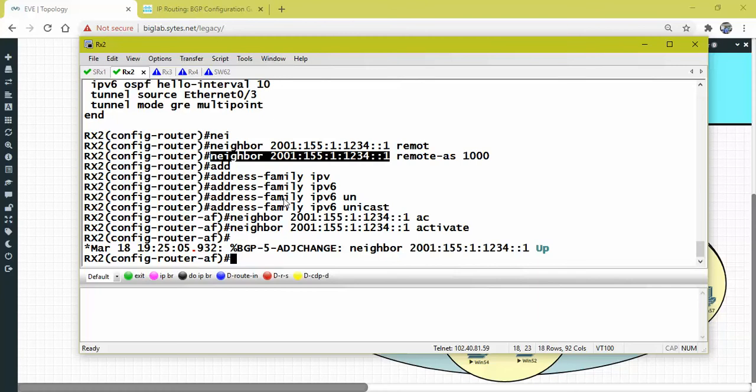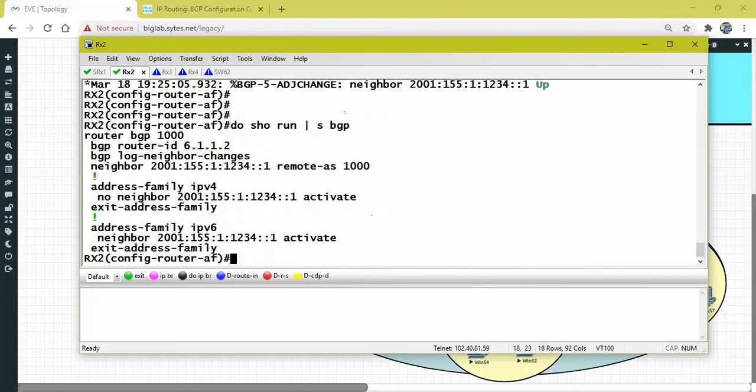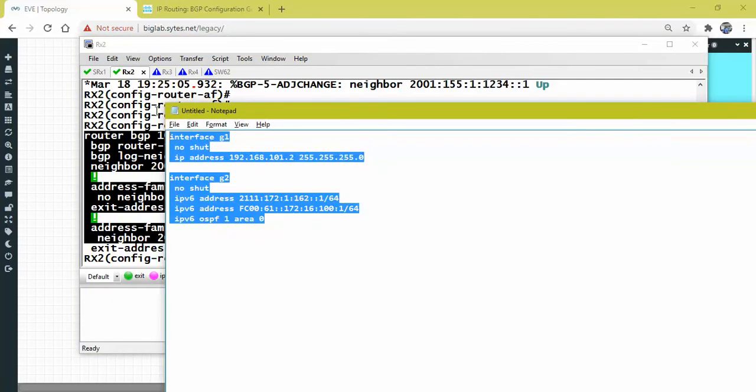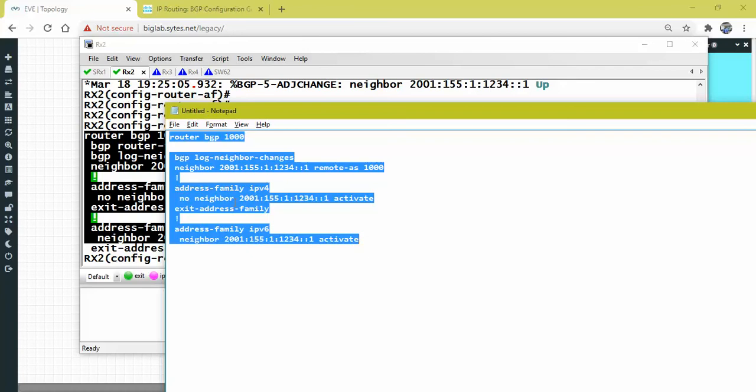So let's just do show run section BGP. I think I'm going to do this on all of them, besides no BGP router ID. Let me see that. Copy.